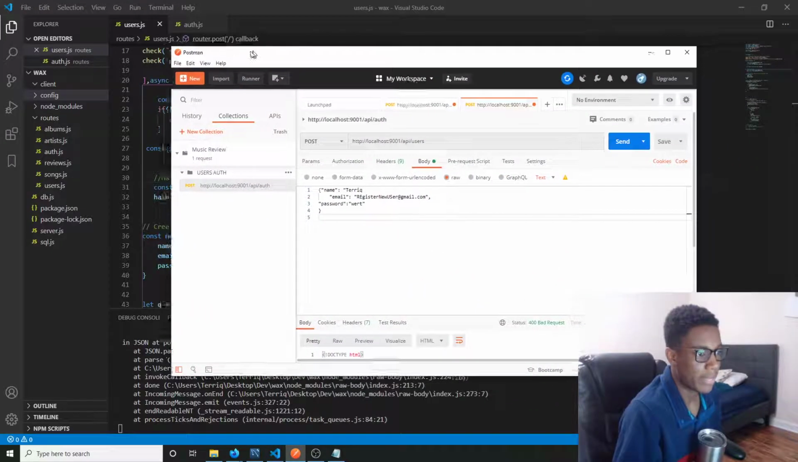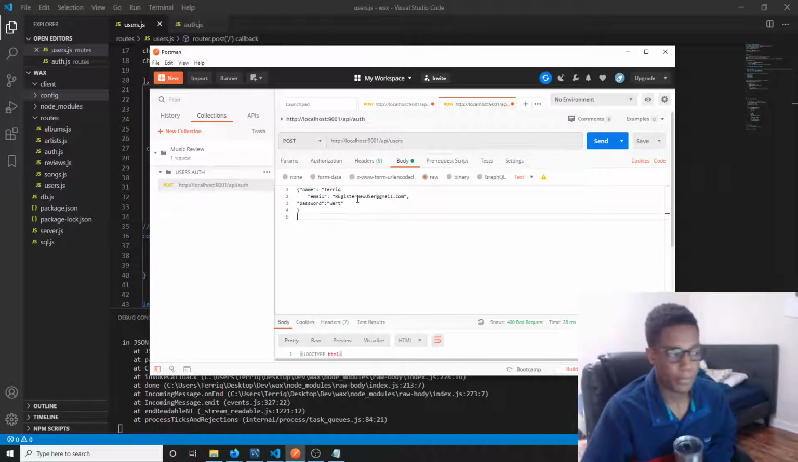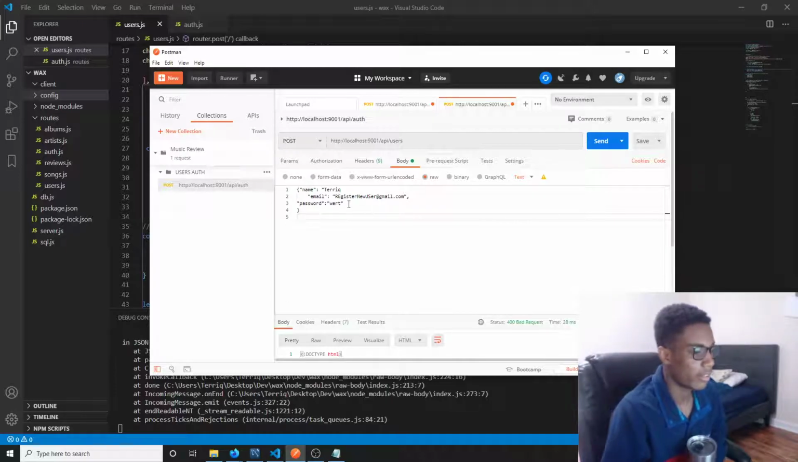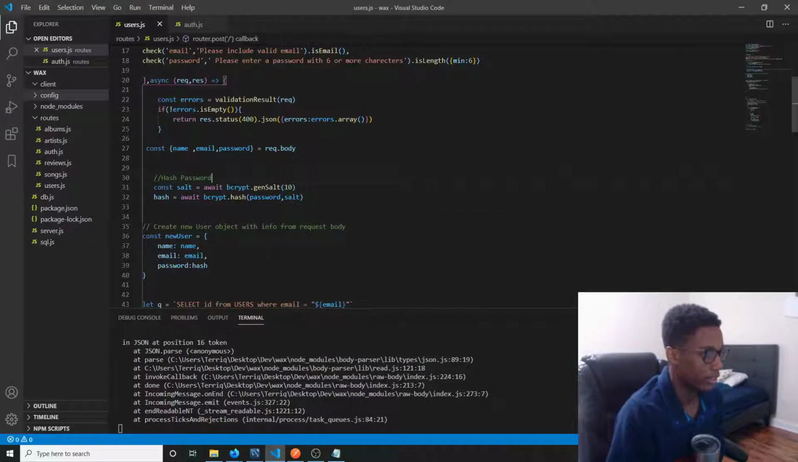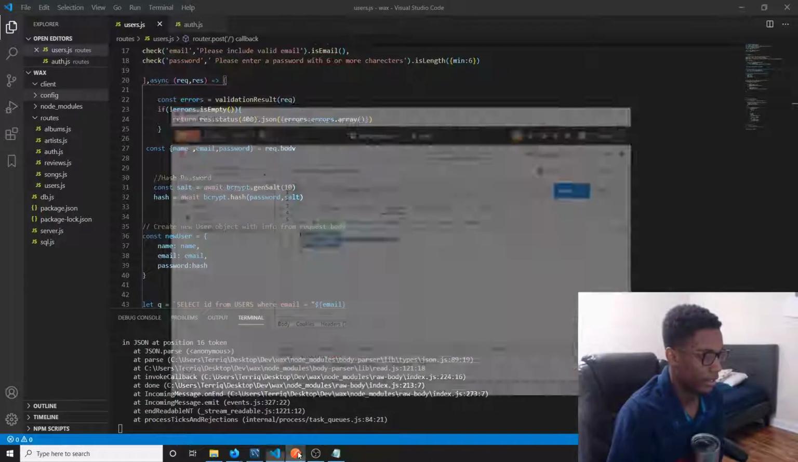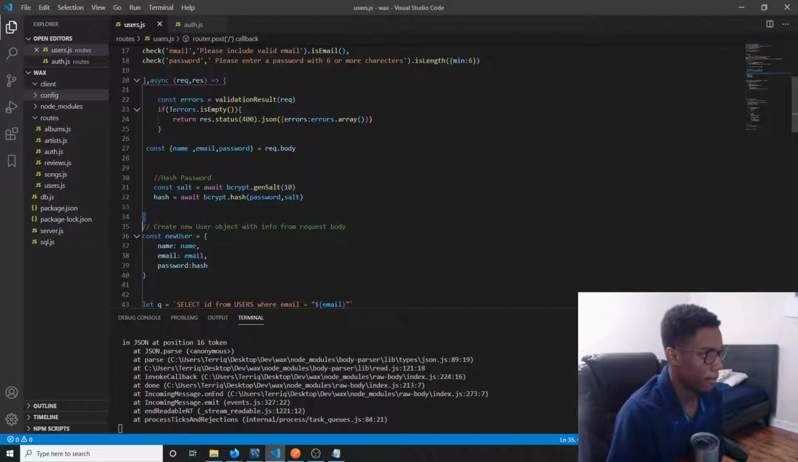So when we make a request, it's going to come in like this. Obviously, there's going to be a form that the user is going to fill out, or a click event, or something like that. It's not like they're going to type this in, but this is the information that's getting sent. So it's going to check the information, you know, name, email, and password of at least 6 characters. It's going to check that. Then we're going to destructure that.